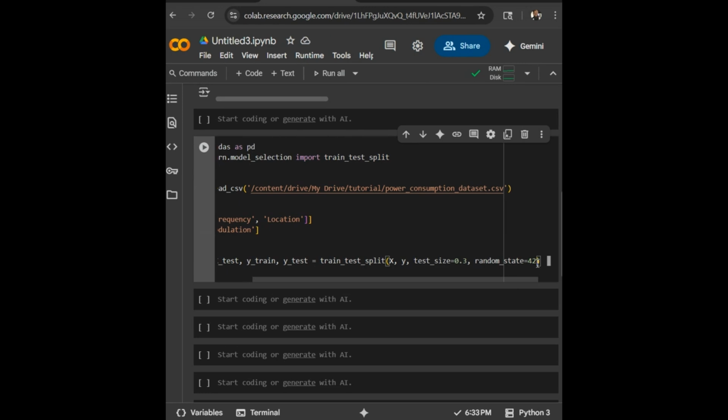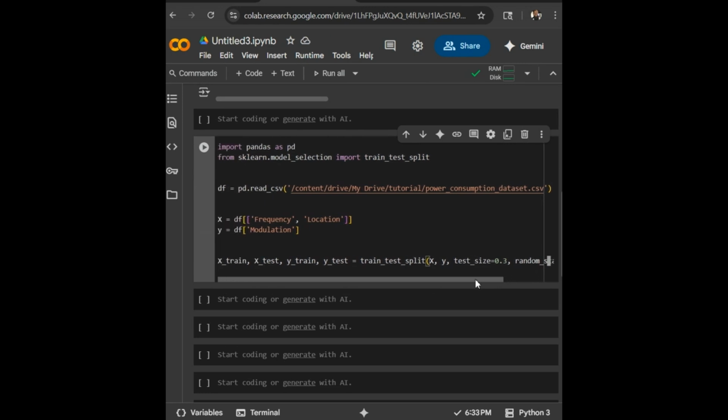So random state is 42. By specifying our test size as 0.3, it means we're using 30% for testing and 70% for training. As you can see, this is just the code for us to complete our data preprocessing.